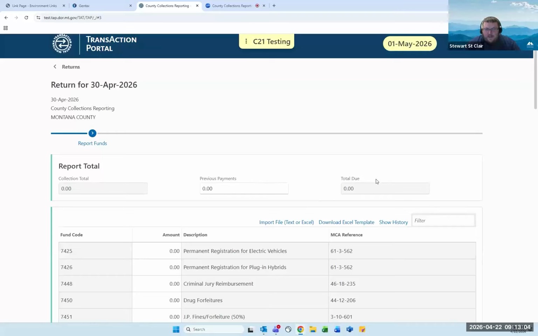It's the total amount of the payment that is due with the report. Most of the time, it's going to be one-to-one with the collection total. However, again, we've got that situation where amended reports, that can change a little bit. And I'll be sure to talk about that in just a moment.